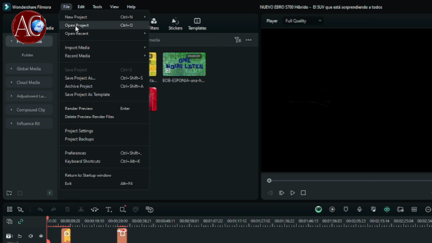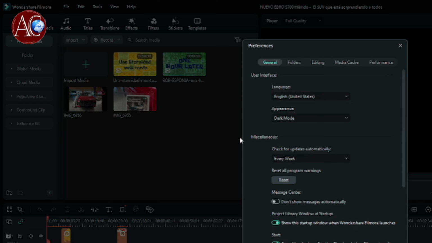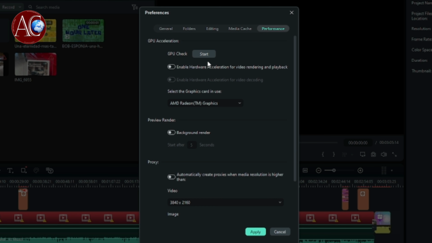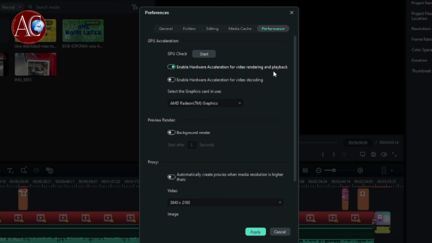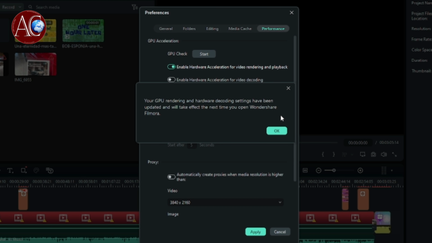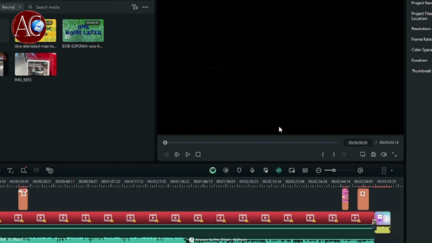And we'll go here to File, Preferences, Performance. You can see, voila, you see here Enable hardware acceleration for video rendering and playback. This is done, guys. You hit apply. Okay, this will take effect after you restart your computer.